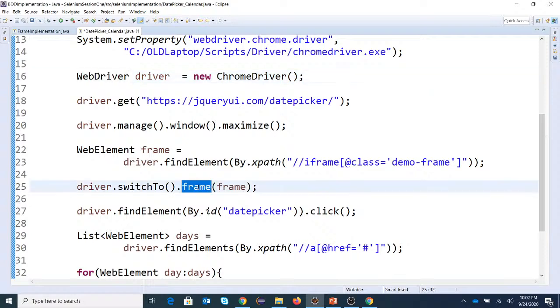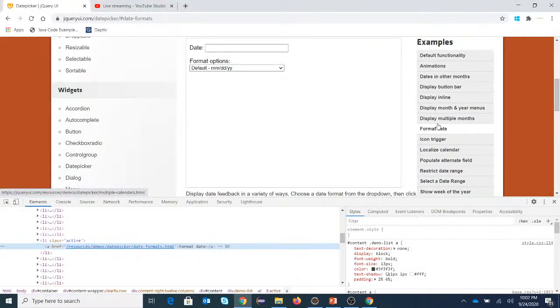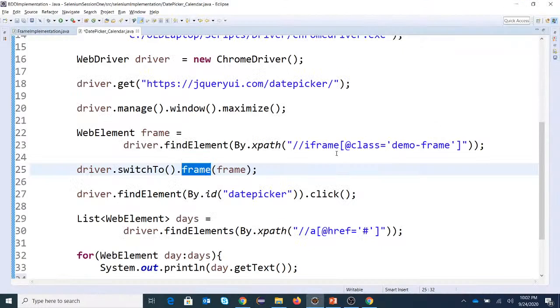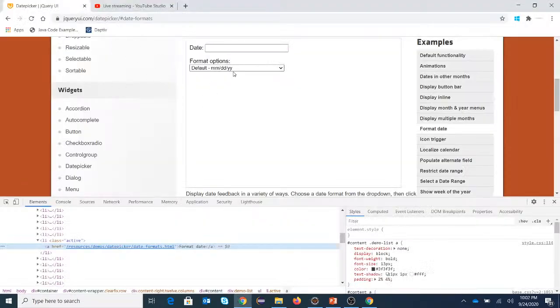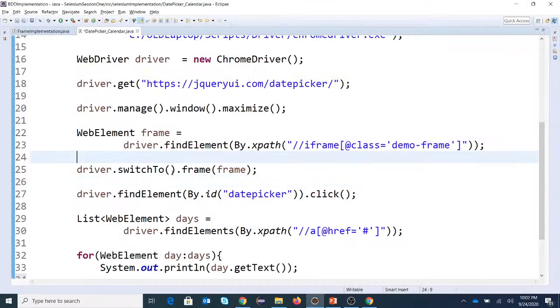I already switched to the frame first. Now when I wanted to click on this format date, do you think I need to write the code before switch or after switch? So I repeat my question one more time. I am already switching to this particular select or the drop down. Now the question comes, do I need to write the click on this format date link before switching or after switching?